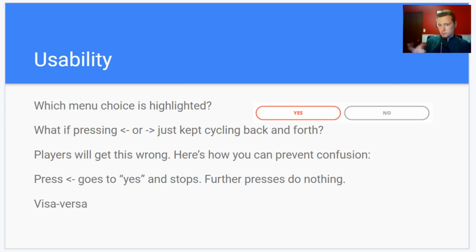But there are a few games in the past that have done this, where pressing right just keeps on toggling over and over and over again, and if the player can't visibly tell which one is selected, then they've got a 50-50 chance. They're just guessing, and I hope it's not an important choice for this game. Right? Okay, so don't do that. That's a big no-no. Do the solution.